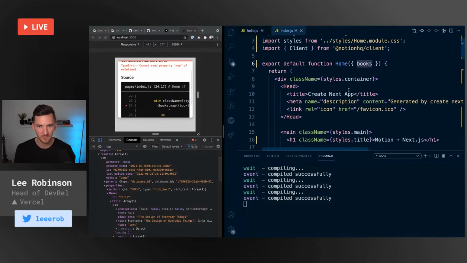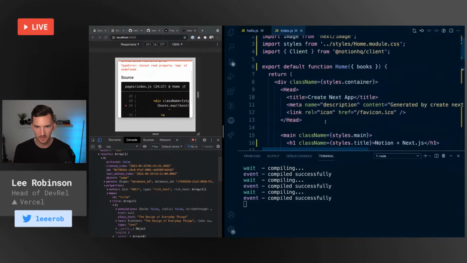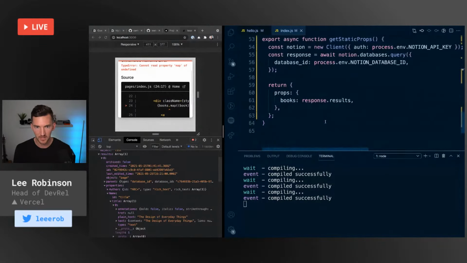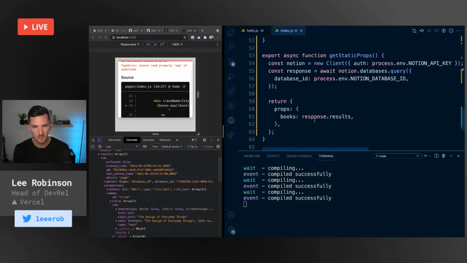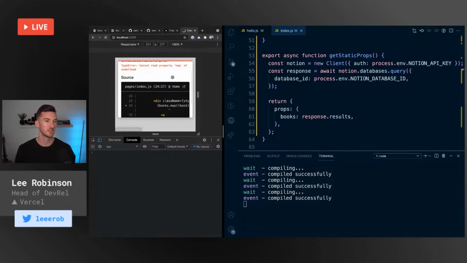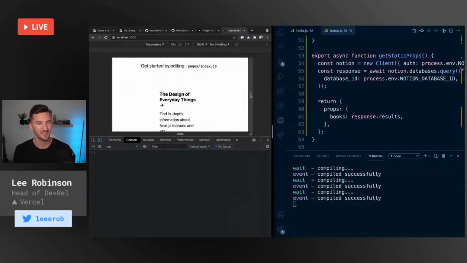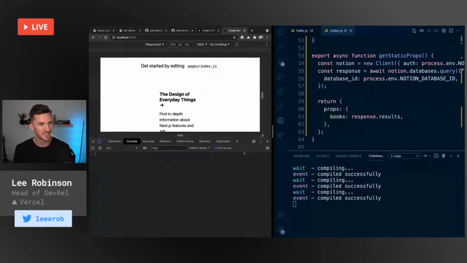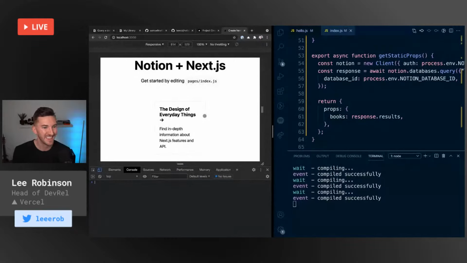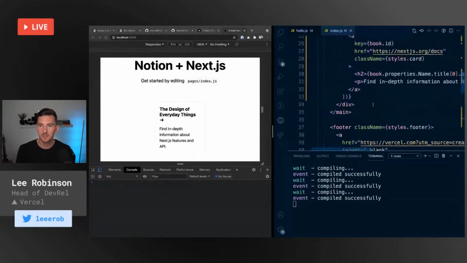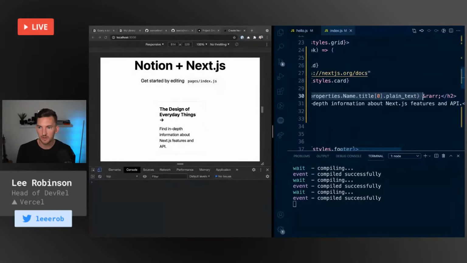Books. Can't find books. Map of undefined. Did I rename something wrong? Let's see. Oh, I think I need to refresh the page because the cached content from getStaticProps was looking at books. So that worked my first try, which is incredible. Things never work on the first try, right? It's always a little bit of trial and error. So we have The Design of Everyday Things, and then down below, let's do the author.